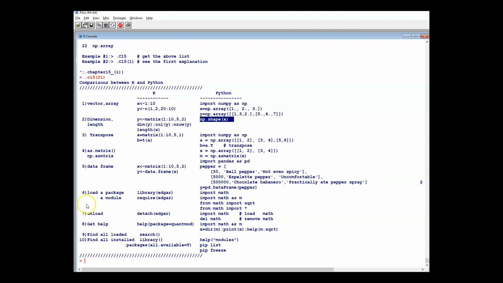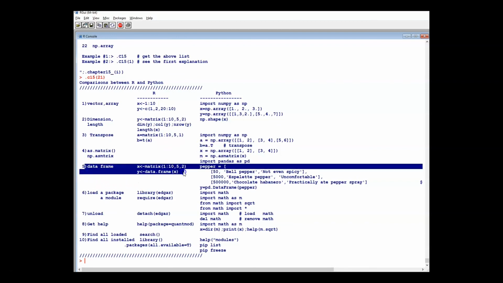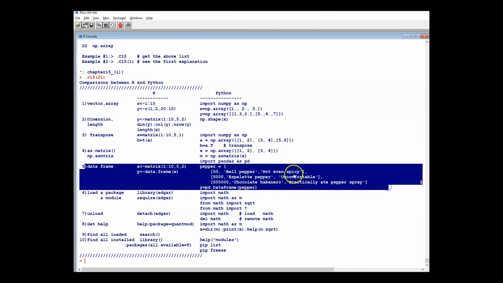For the matrix, actually it's called NP dot matrix. So this is quite similar to matrix. The only thing is we have to add the name of the module. Then for transpose, for R it's T, and for Python it's A dot capital T. So this is transpose. For the data frame, I'm going to mention it in the next chapter.